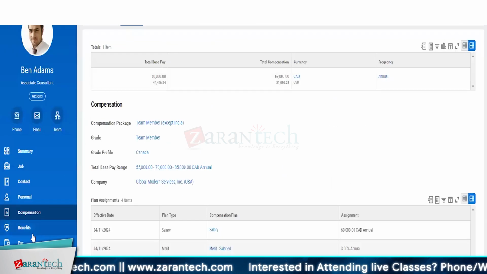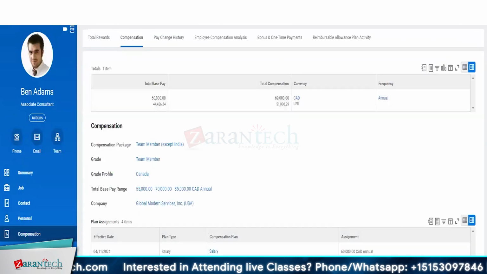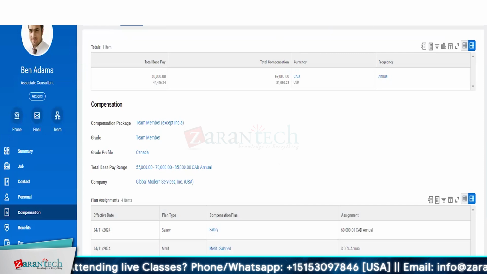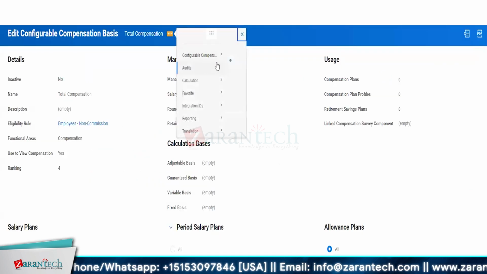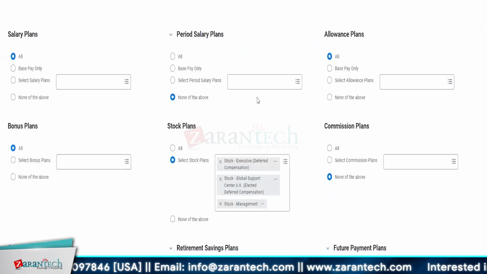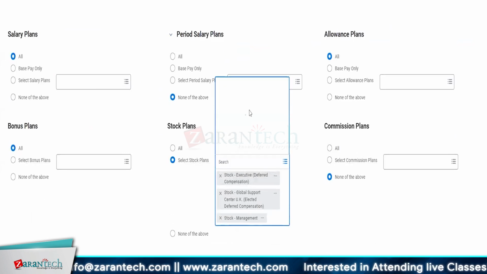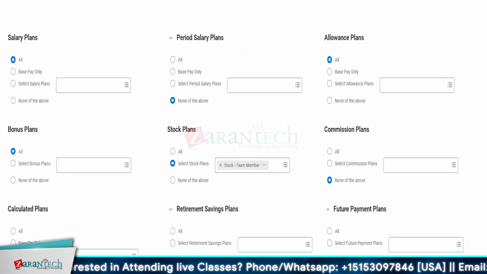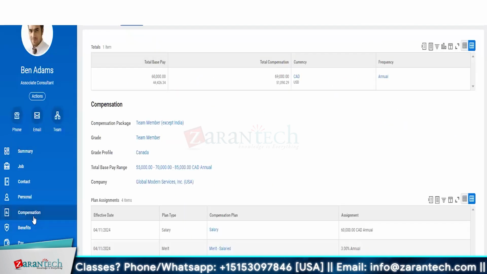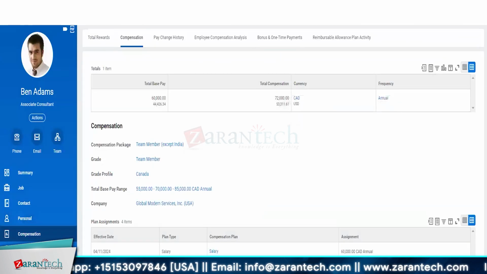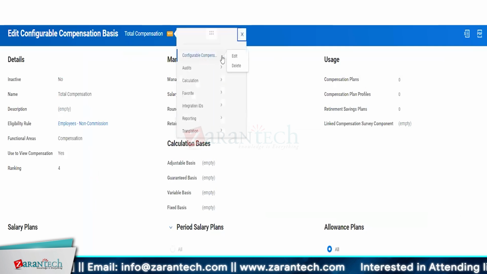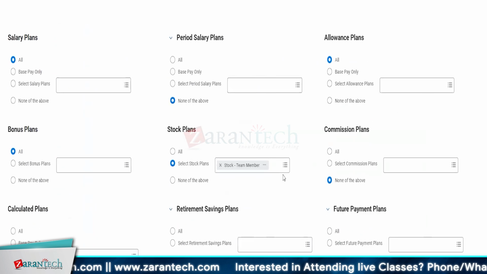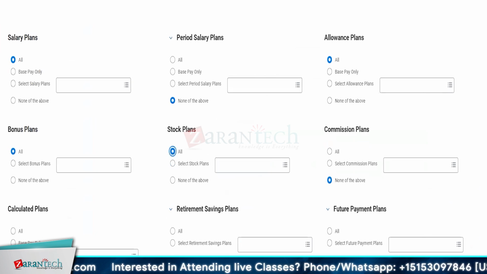It will again go back. It will be 69,000 only. It will not change because I have not included this particular value. However, if I go back and add that particular stock plan, if I say that, okay, I want to add this, I will just remove all these. You can see now the value is going to change to 72,000. See? So this is how custom compensation basis will help in determining which stock plans or which compensation plans to be included in the total remuneration.